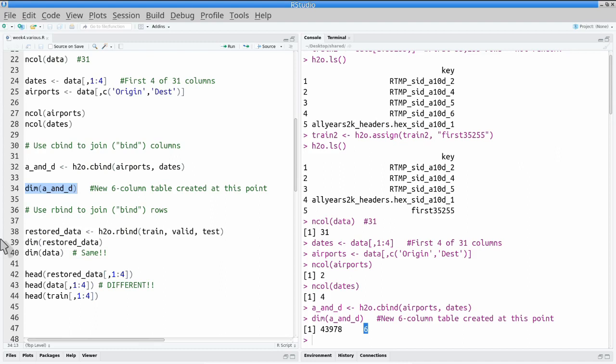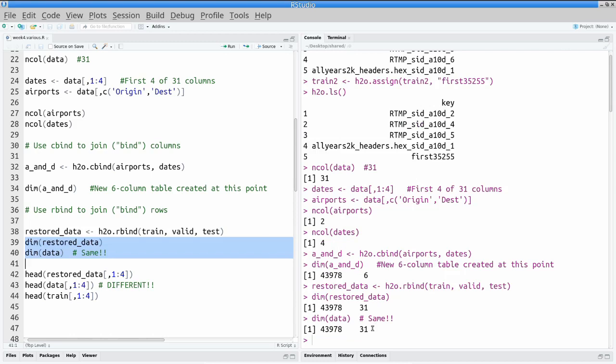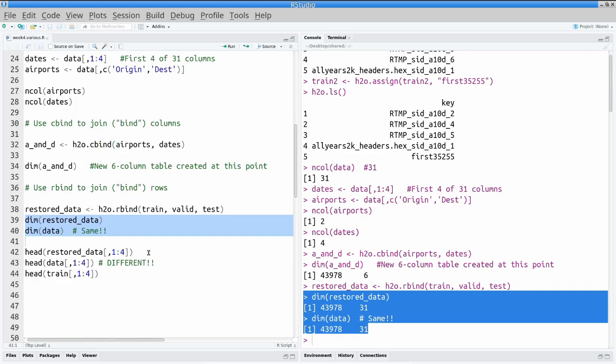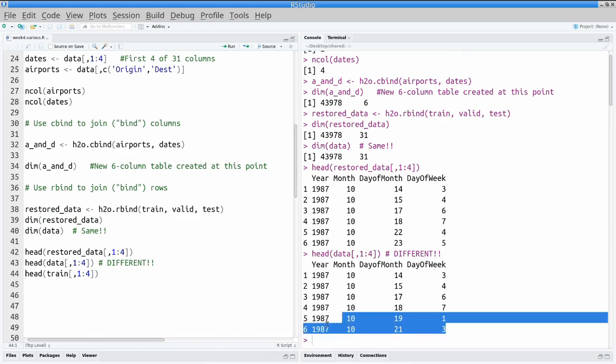Next, we're going to use h2o.rbind to join rows together. So in this case, I'm going to put train, test and valid back together. And if we compare, you can see we have exactly the same size frames. Almost 44,000 rows, 31 columns. However, the data is different. If we look at the first, well in this case 6 rows from each, you can see the last 2 are different.